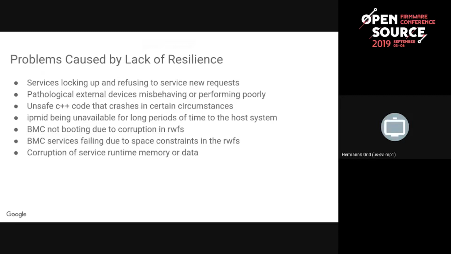And same with filling up the file system. You need to make sure that you have constraints in place, quotas, to make sure that generated data doesn't take precedence over mutable data and things that are actually critical to system function.